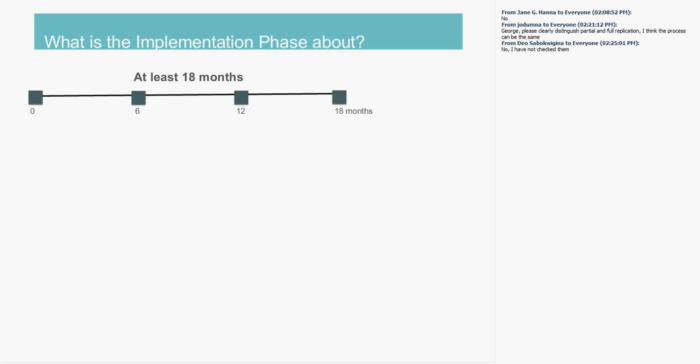So typically, we're looking at least 18 months of implementation. This is what is ideal. We have in the past tried to do shorter implementation periods, but one of the lessons clearly learned was that you want enough time to really see the businesses grow, and especially those first 6 months.